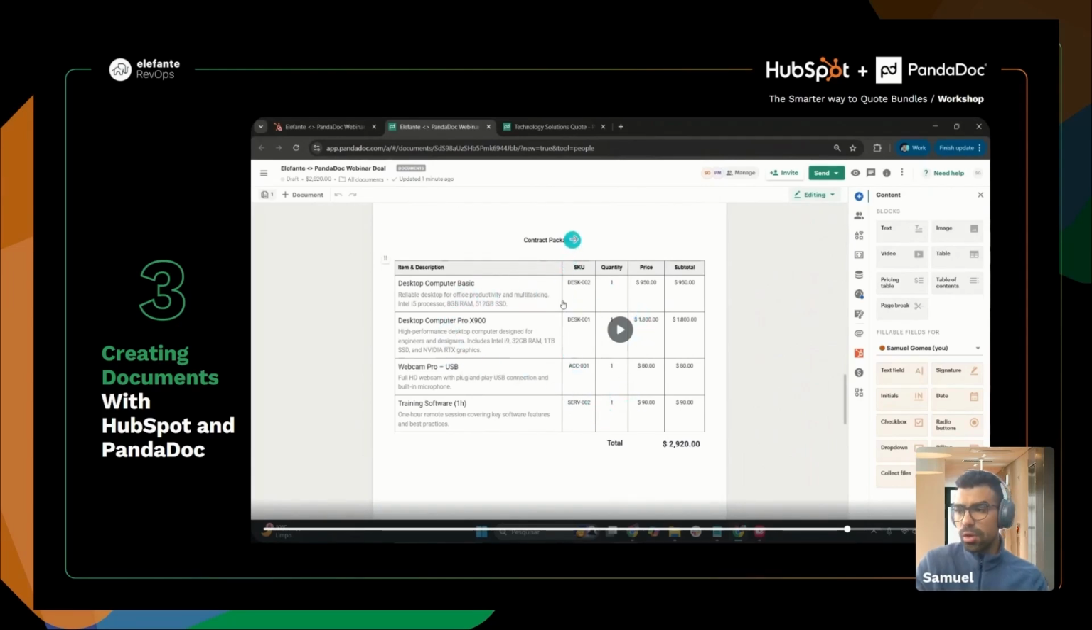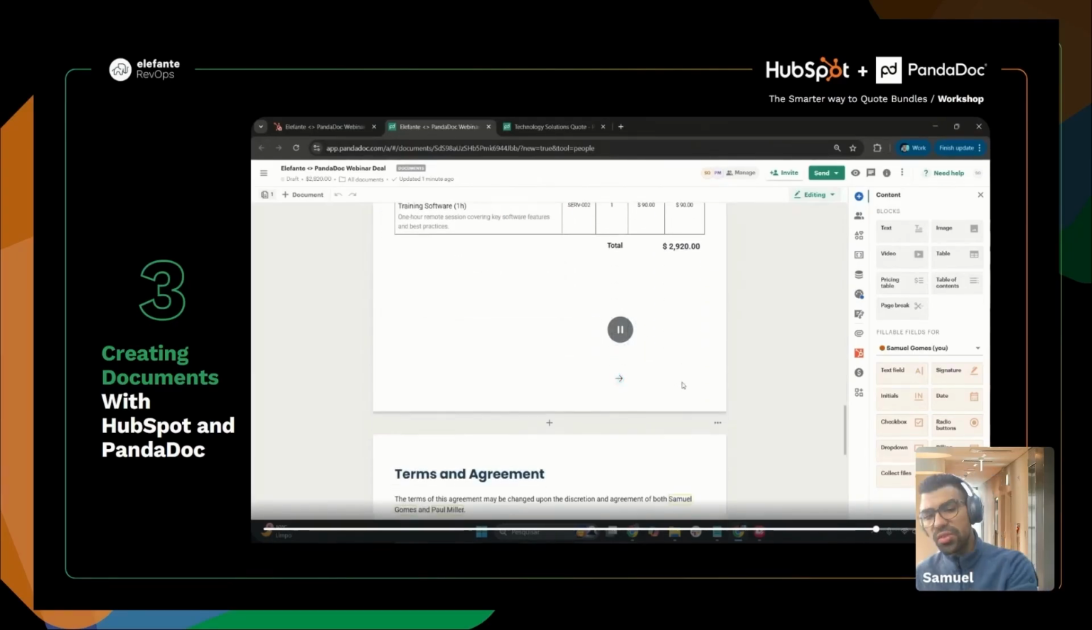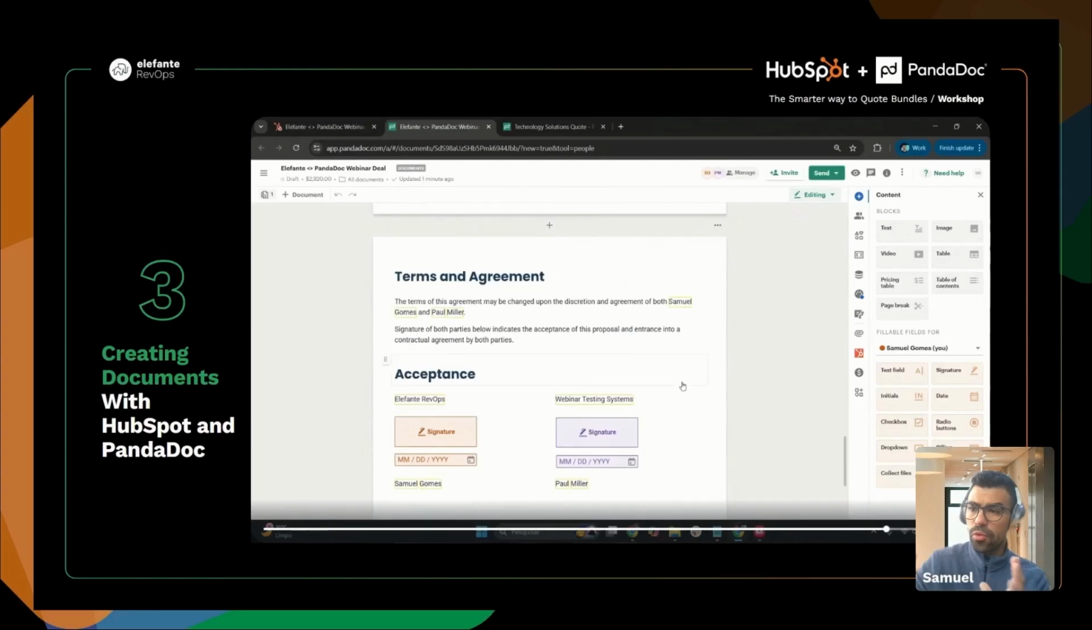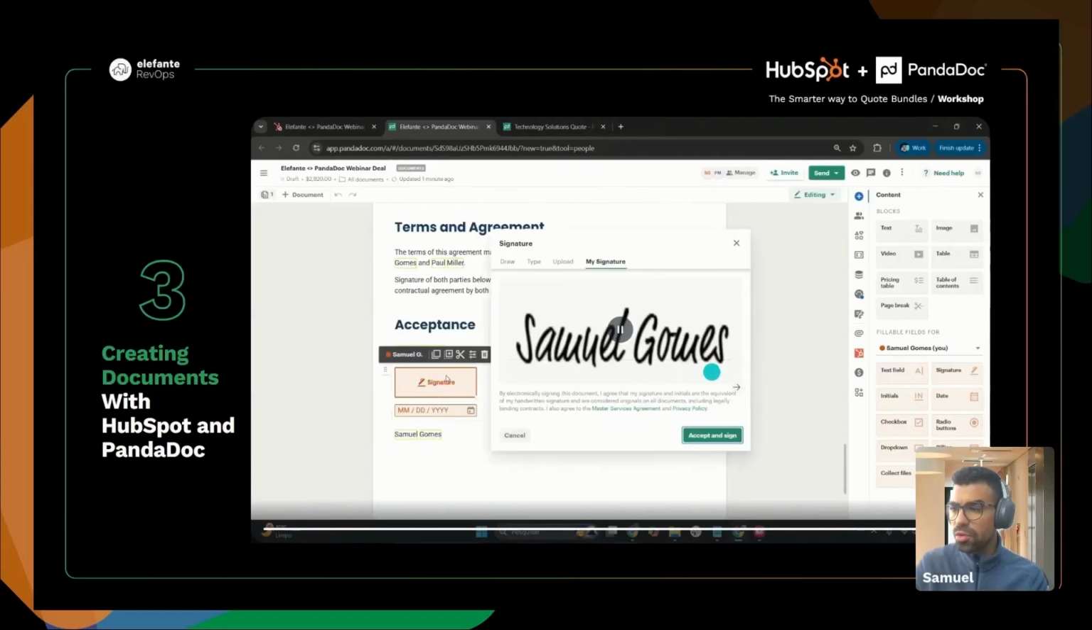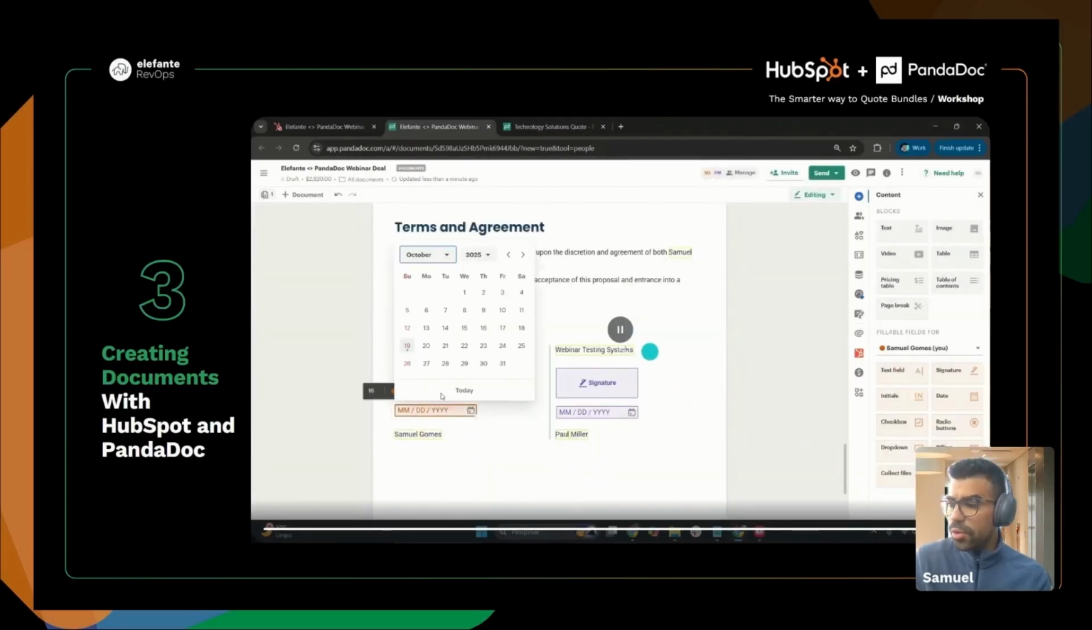We can format the data that we want to present for each line item. All the information is here, and we can do the sync back as well. So if you want to change some information directly in the document and update that information in HubSpot, that's also possible. Okay, so that's how we create a document. We can sign and send the document just like Sylvia showed us.